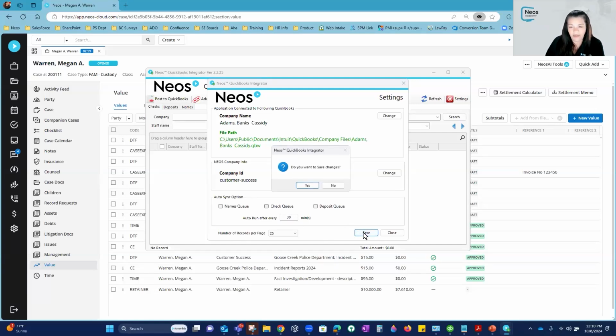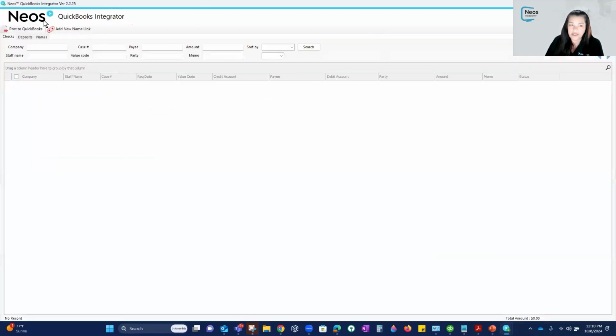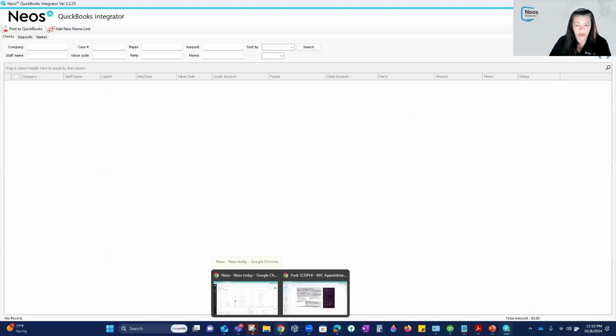Once you make that change, you hit save. Once you hit save, it's going to ask you if you want to save your changes. You hit yes. It's going to give you the confirmation that it has been successfully changed and you hit OK. At this point, your QuickBooks Neos integration is set up. Now, it's time for us to go back into Neos and start talking about how the information goes from one to the other.